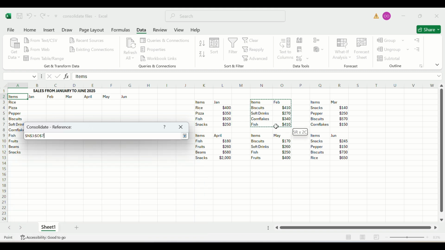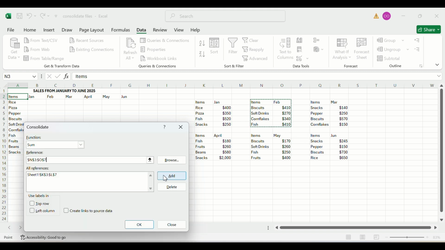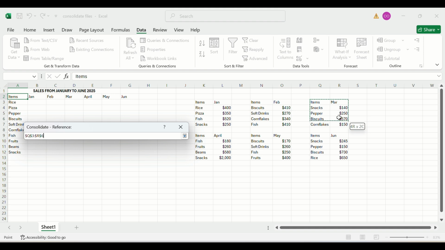For February, you can do the same also. Then you add. So you do not have to be in order. You can select in any sequence. Just know the references you've already picked. I picked January, February, April. I want to pick June. I'm going to add it. Then I'll pick May. I'll add it. Then I can pick March.